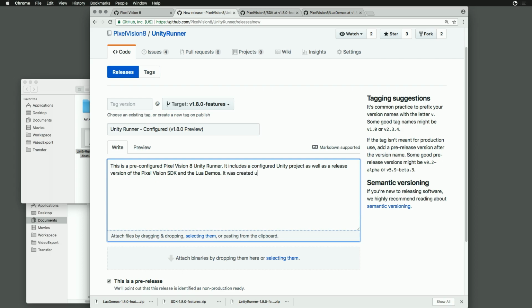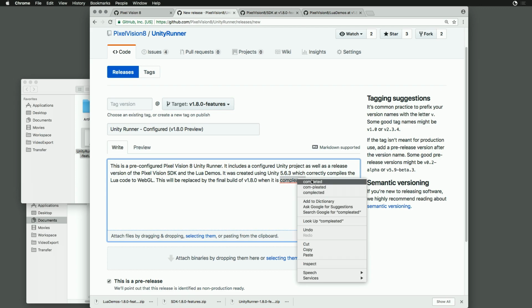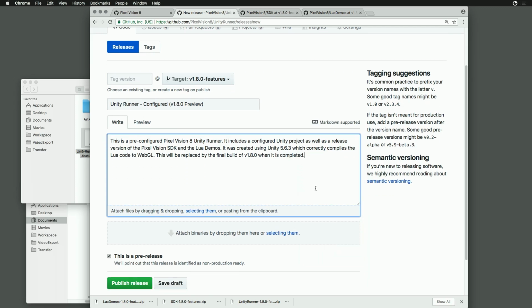It was created using Unity 5.3, right? What version of Unity? 5.6.3, which correctly compiles the Lua code to WebGL. This will be replaced by the final build of v1.8.0 when it is completed. Whatever. I don't anticipate many people doing it, but there have been people who've been asking for it, and honestly, we'll just give this a try.